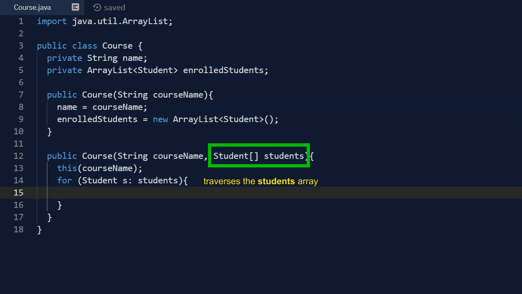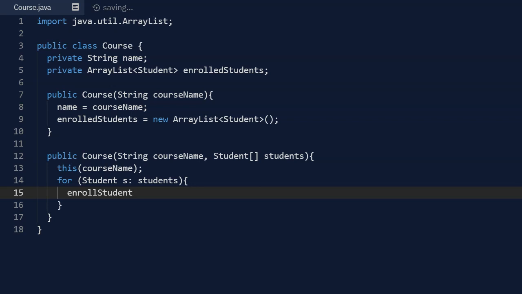Let's put the code that adds a student to the course in its own separate method. That way we don't have to duplicate that code in several places within this class. That method will be called enrollStudent. We'll write that method later on.